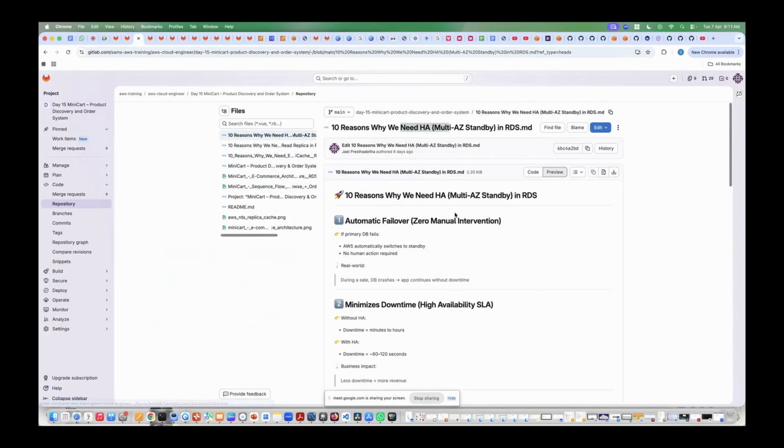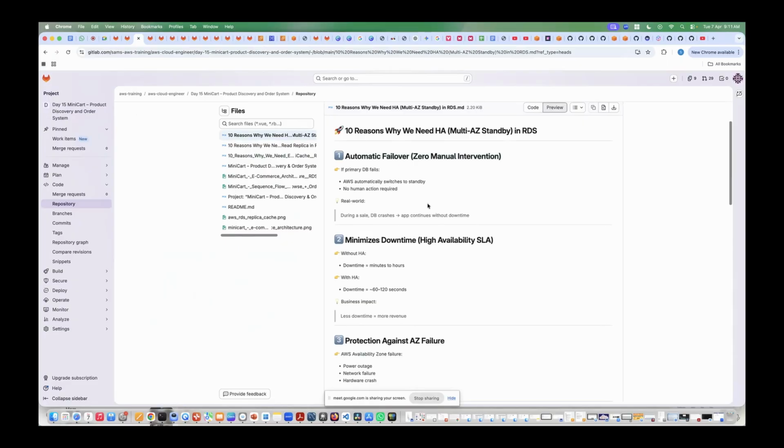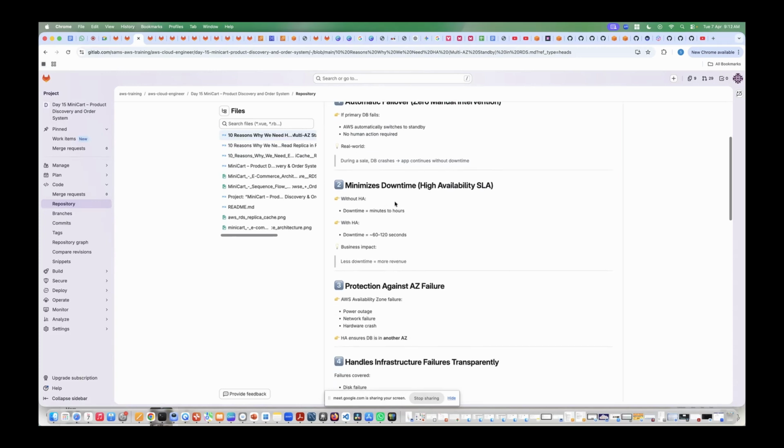So why high availability? We need high availability because when the primary fails, which it will, everything in cloud will fail, right? So when the primary fails, the DB service can automatically switch to the standby with no human action required. So anytime during scale or anytime the DB crashes, which can crash anytime, the application will continue to work without any downtime, without any human action. That's why we need high availability.